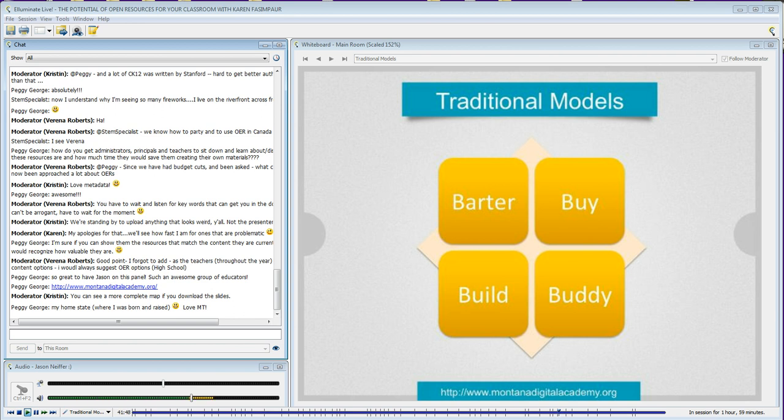So one of the things I want to talk about is how we've utilized open education resources in order to develop or deliver curriculum to students in Montana. Basically, if you start a statewide virtual school, and this is not unlike a school in a face-to-face environment, there are basically four ways that you can get content in order to deliver programs to students.